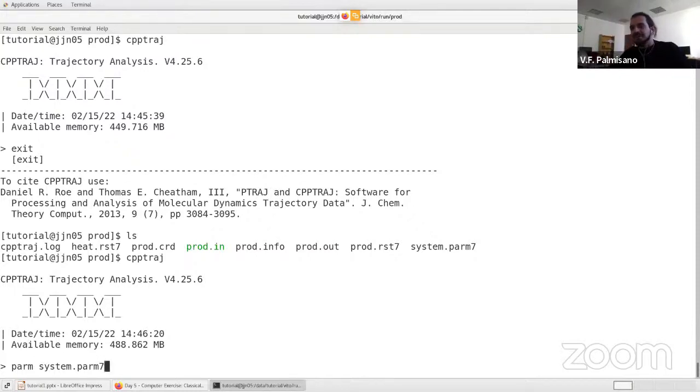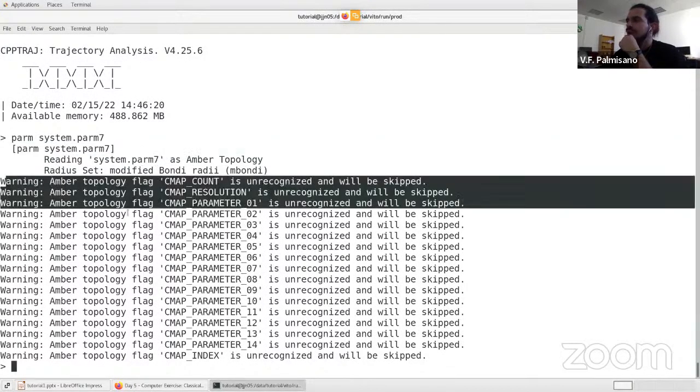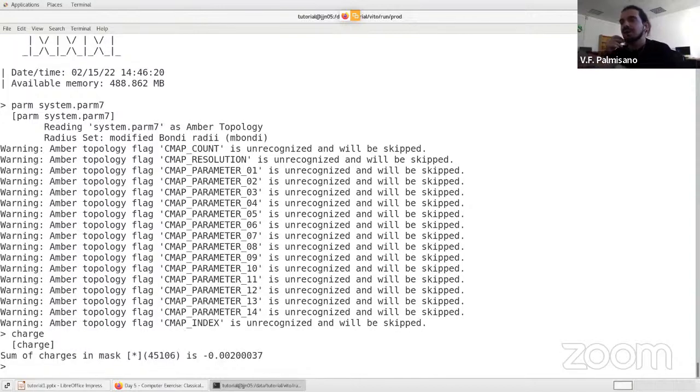Yes, so let's execute this command. It's telling you basically that it's reading the topology. Those are warnings, but don't worry about this part. And now, okay, so let's think how I can introduce it. In order to introduce you to the atom mask selection, I believe we can use one action, which is charge. If you write only charge, it will tell you the charge of the total system, for example. So we will use charge as an example of an action to do.